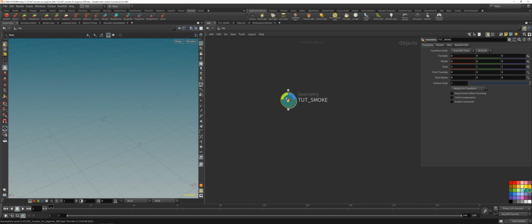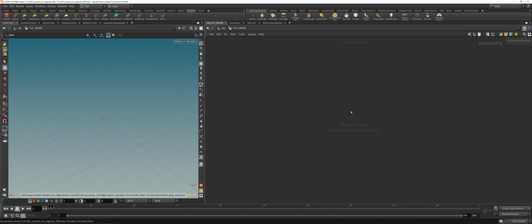And we will dive inside this container. You can dive inside with a double click, or you can dive inside with I. And you can dive up a level with the U key. So we will dive inside the tutorial underscore smoke container, and the basic principle about a smoke simulation is you will need first a source. So you need to source the fire, for example, or the smoke, and so on.